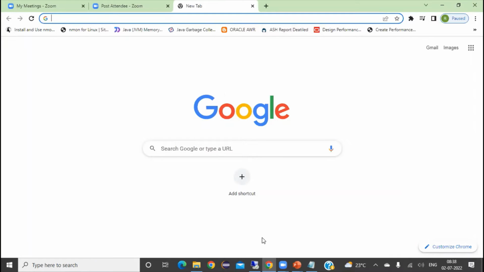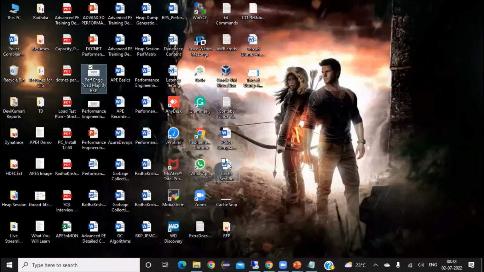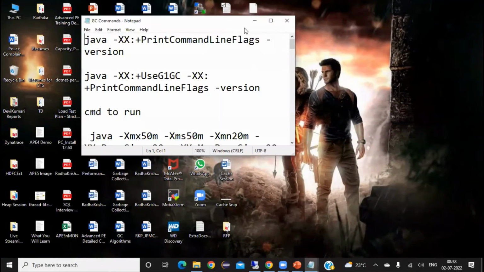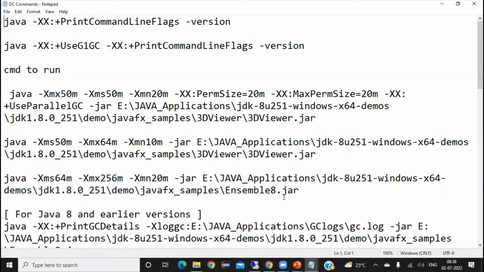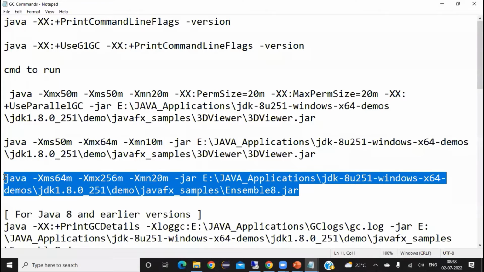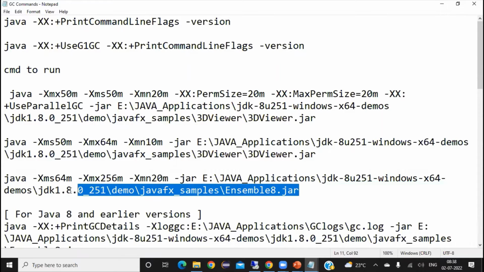So for example, now if we go to commands, I have a jar file. Let's assume that as an example. Any jar file is an application, right? So let's assume it as a sample application. I'm passing some arguments like this: minimum and maximum heap, then perm size, then -jar, and this is the location of where my jar file is located.